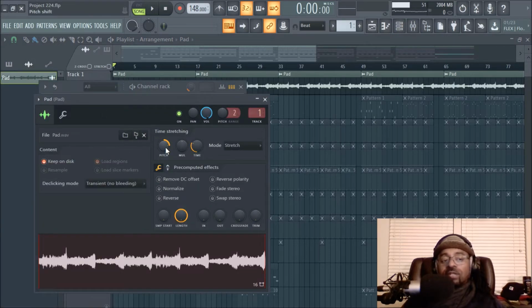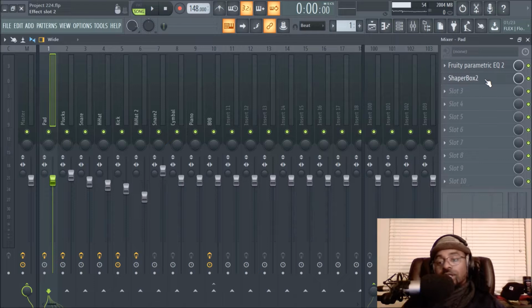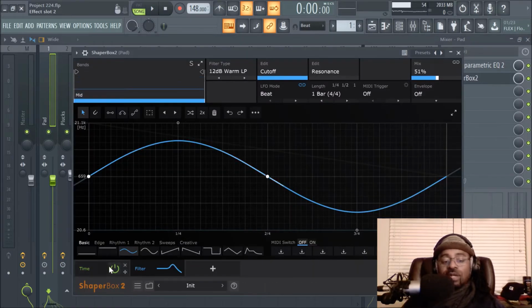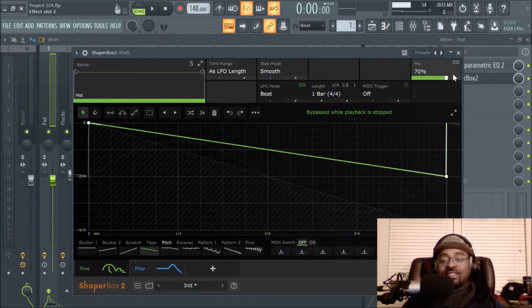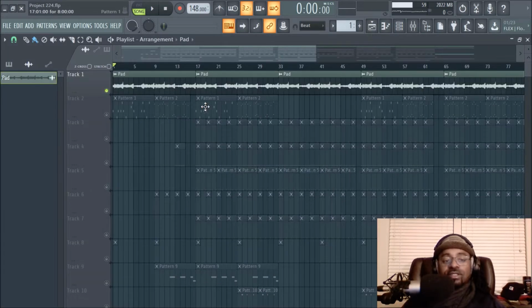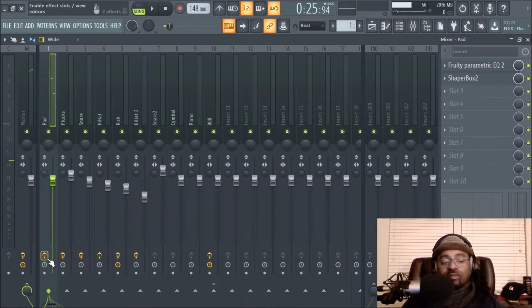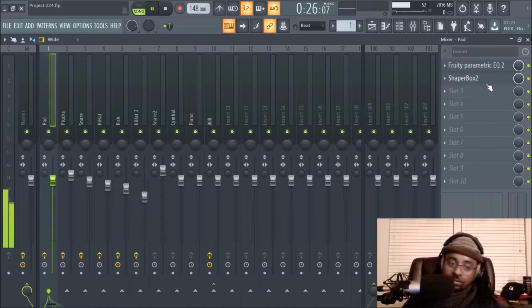Notice I pitched it up, and then I probably stretched it to this tempo, and then I use plugins sometimes depending on what I'm trying to do, like Shaperbox. This is Shaperbox 2, and I use two layers of things, so we'll get into that in a second. Let me turn off the effects, and this is what the sound sounded like by itself. Very busy and futuristic. This is with the sound effects, the plugins.